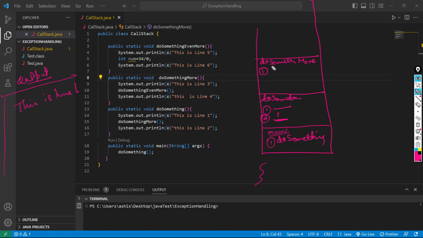Line number 1 of doSomethingMore, that is "this is line 4", will be printed. Then the second line comes, which is a function call again, so we will wait here until this function has been executed. The doSomethingEvenMore function is loaded into the call stack, and now it also has 3 lines. The first line is "this is line 5", which is printed over here.